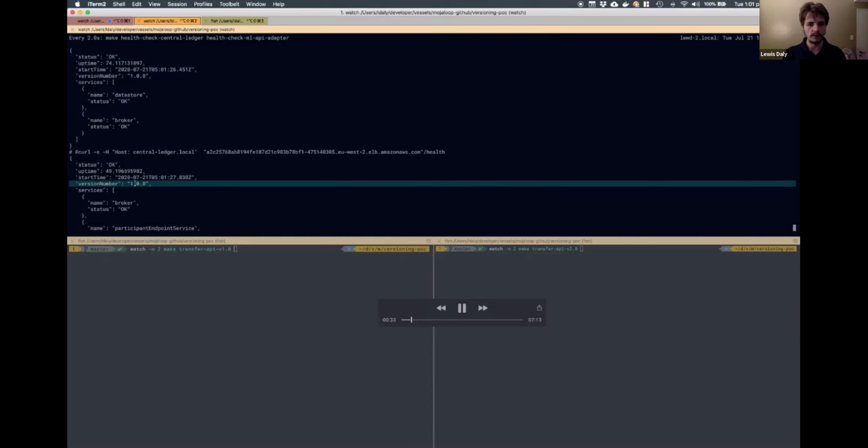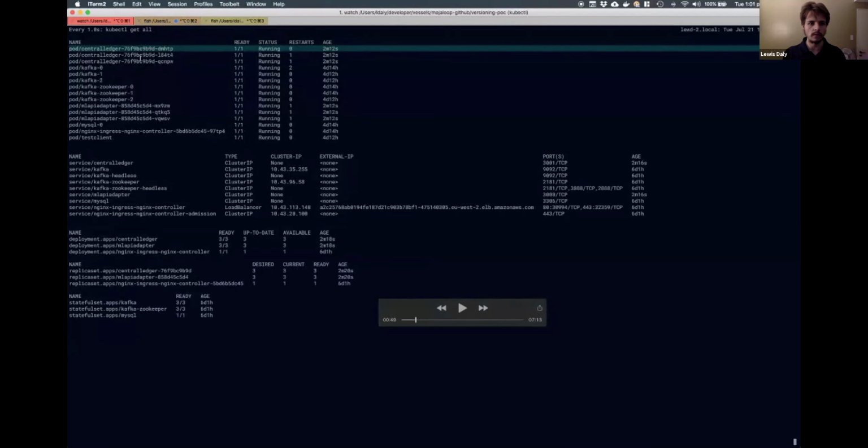And next what we do, once that's up and running, is we have down the bottom here a couple different tests. So, oh, sorry, here we go. I have to remember what I did. So you can see our 3 central ledger Kubernetes pods running, and then you can see the 3 ML API adapter pods running as well.